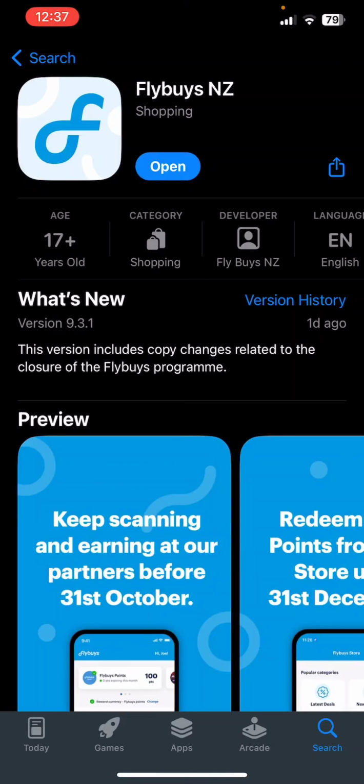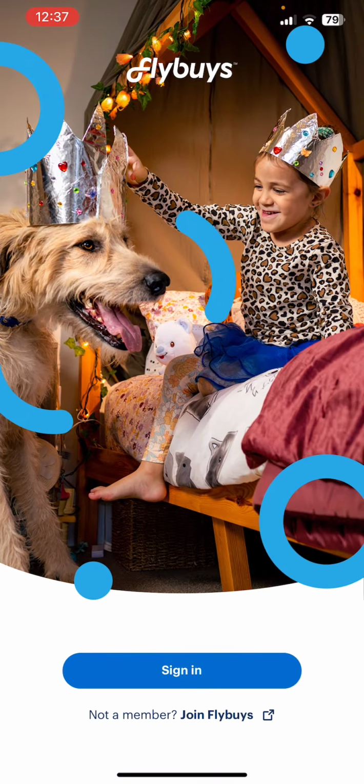Today in this video I'm going to show you how you can log into Flybuys app, so make sure you follow my steps till the end. First things first, I assume that you have already downloaded the Flybuys app, and once you open it, you'll be able to see the interface of the Flybuys app on the screen.